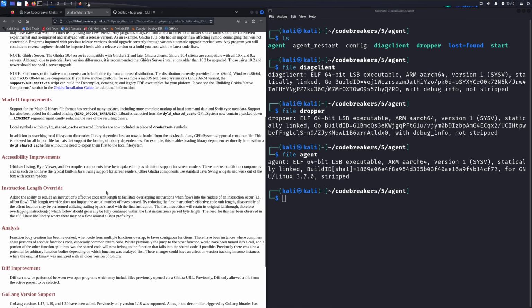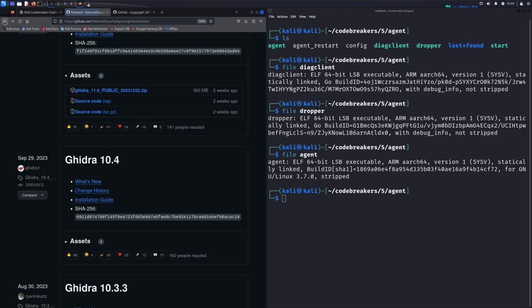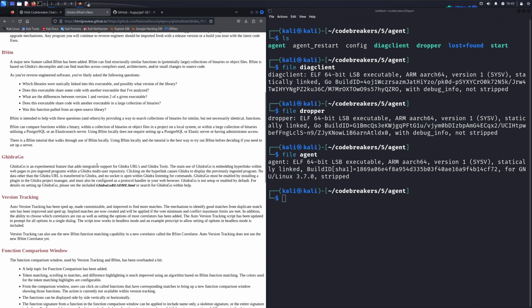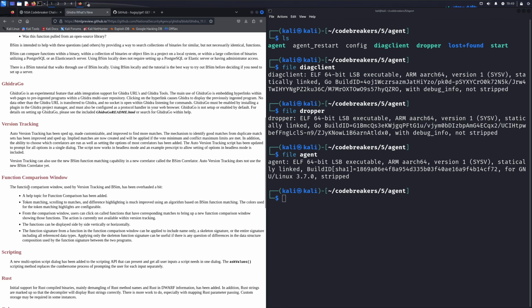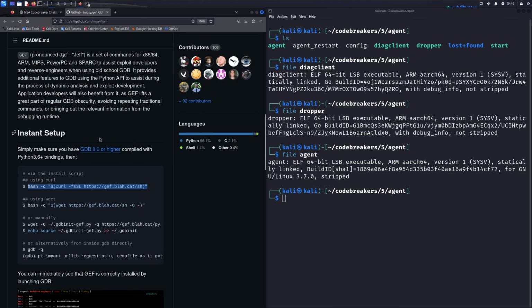If you look at the 10.4 version history, it looks like some Go support was added. But if we look at the version history for 11, and we come down here to Golang, it looks like they've added a bunch more processes. So we're actually going to see how it looks within the new Ghidra and see how easy it is to reverse engineer. And we'll take a gander at that.